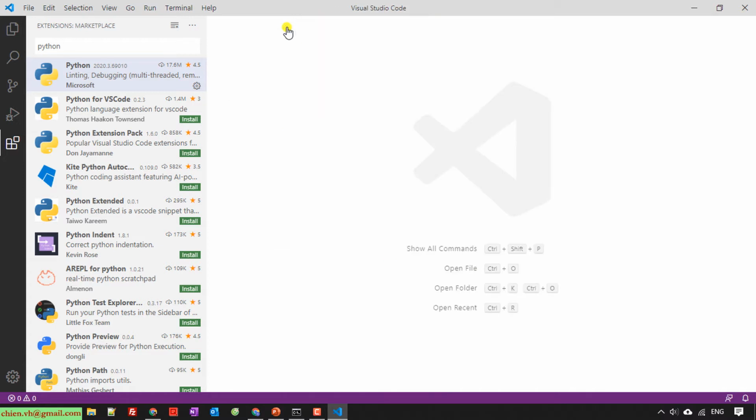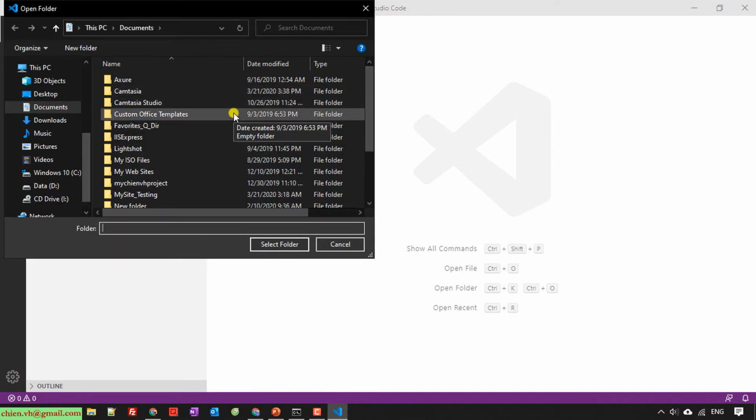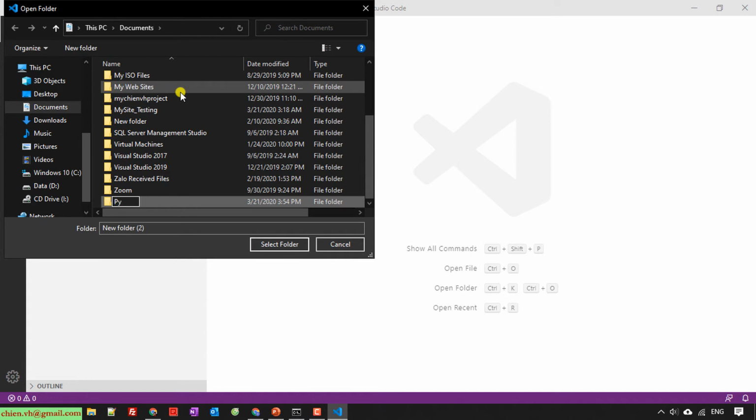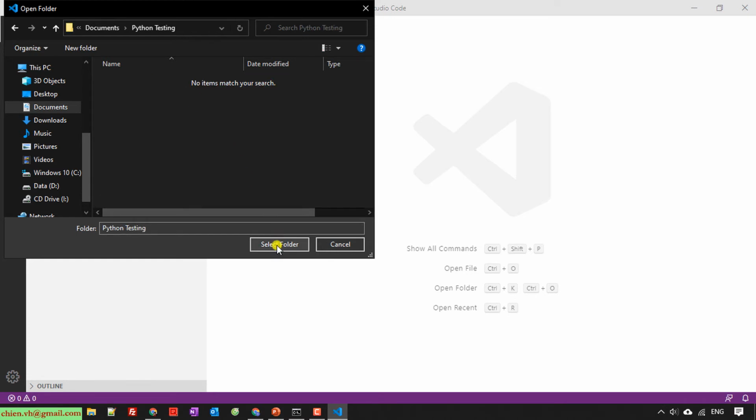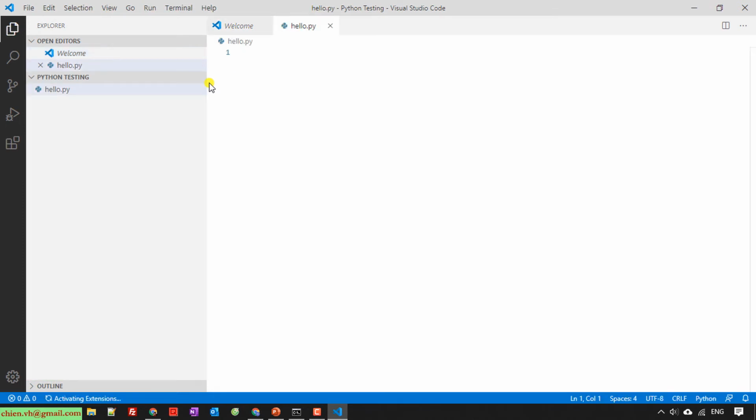I close this one, and I click on the Explorer option on the left-hand side here. The next step, I will create a new file for testing. I open the folder, and then I will create a new folder here. I will name it Python testing, enter, and then I click on select folder. It will reload Visual Studio Code. In the Explorer menu I have the Python testing folder, which is the folder we have just selected. Now I will click on the new file button here to create a new file. I will enter hello.py. This is the extension of Python.